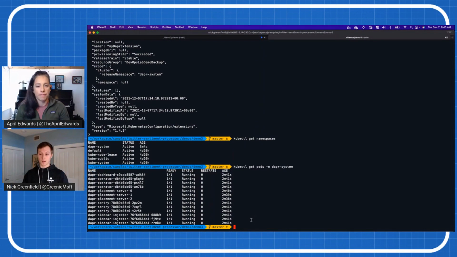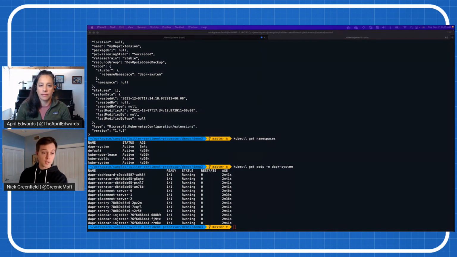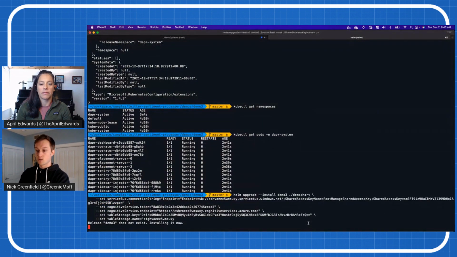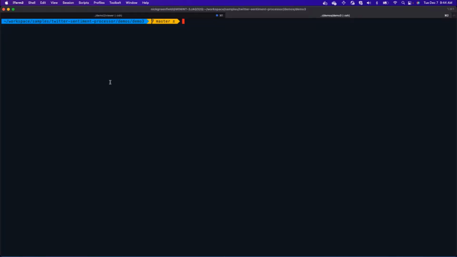That's awesome. Yeah. And so at this point, Dapr is installed and it's up to me to install my application. So what I can do here, I have my Helm install already set for me and I'm filling in some connection strings that my Helm charts require. And so if I enter this. Okay, so while that's installing, it takes a couple minutes.